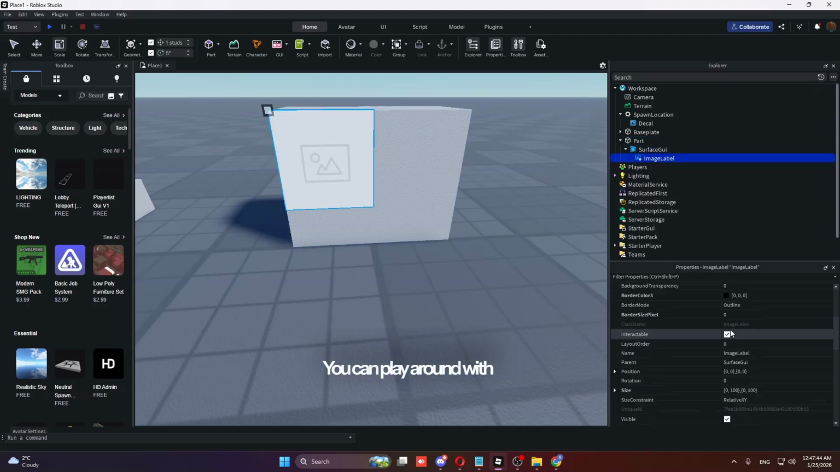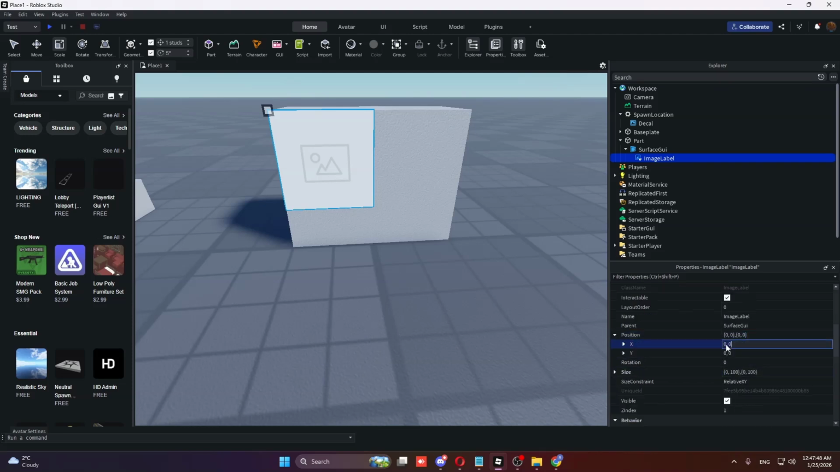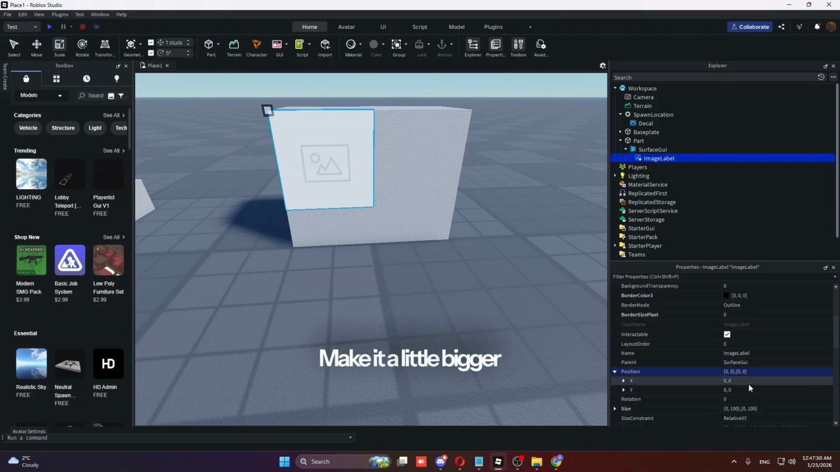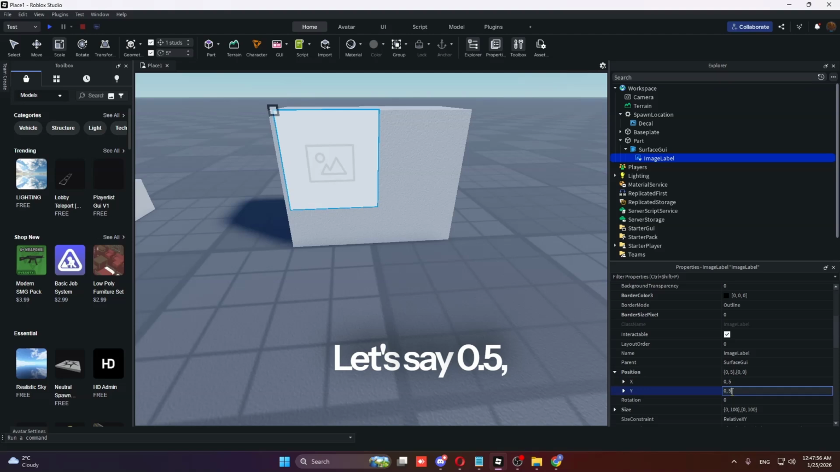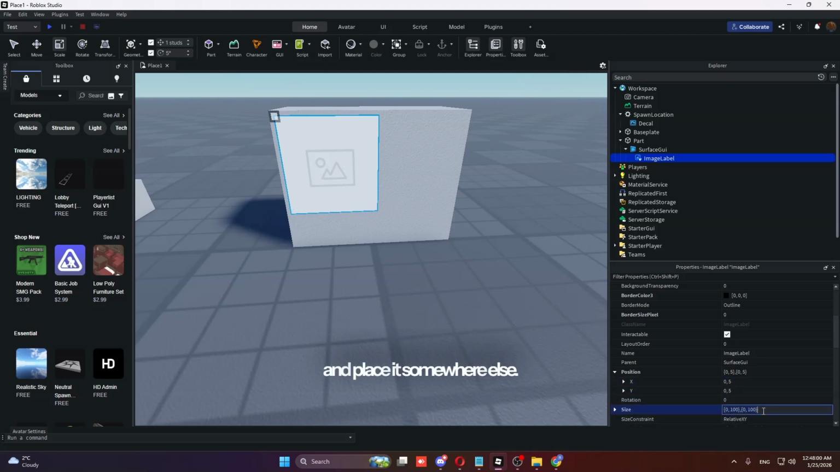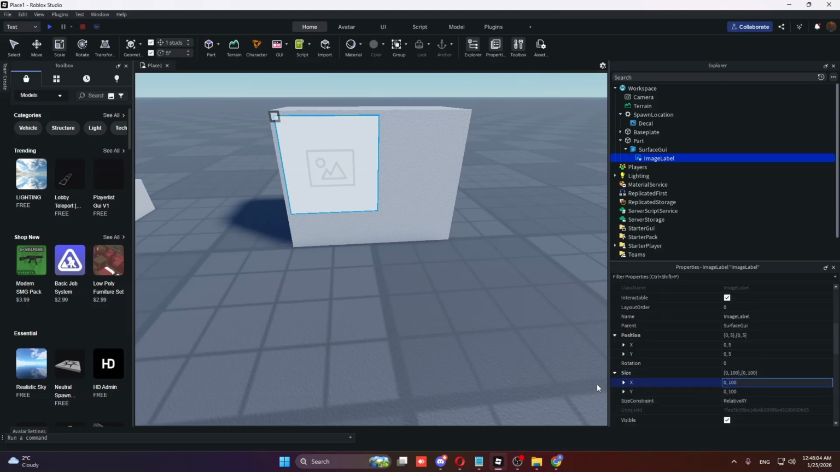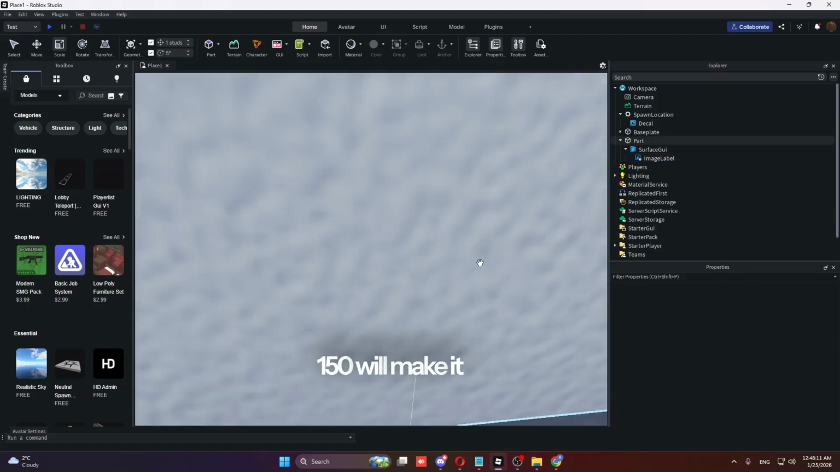You can play around with the position here if you want. Make it a little bigger or a little smaller. Let's say 0.5, 0.5, and place it somewhere else. You can also adjust the size, by the way. Like this. 150 will make it wider.